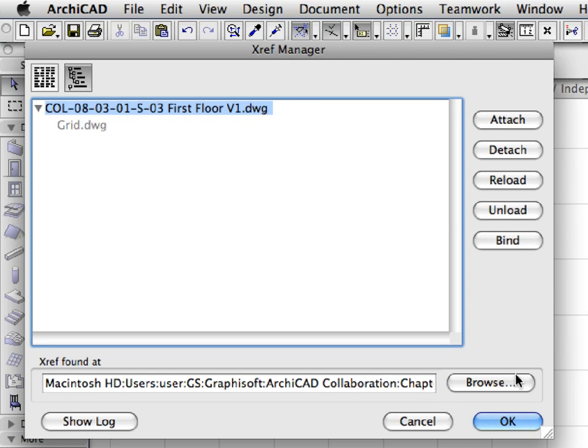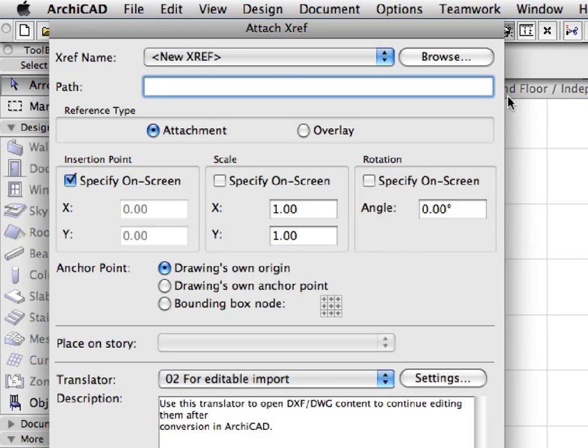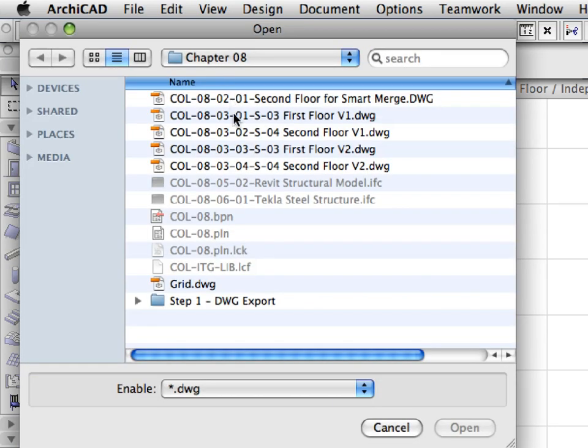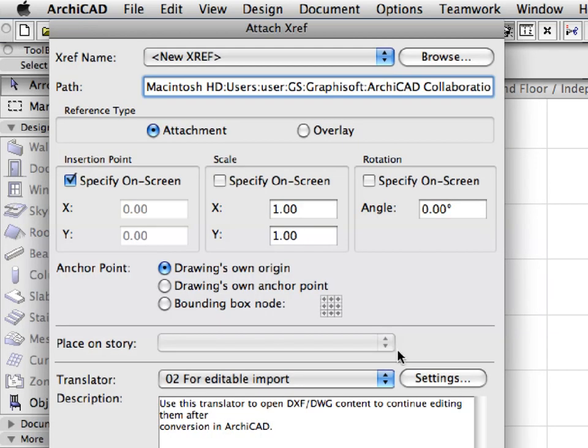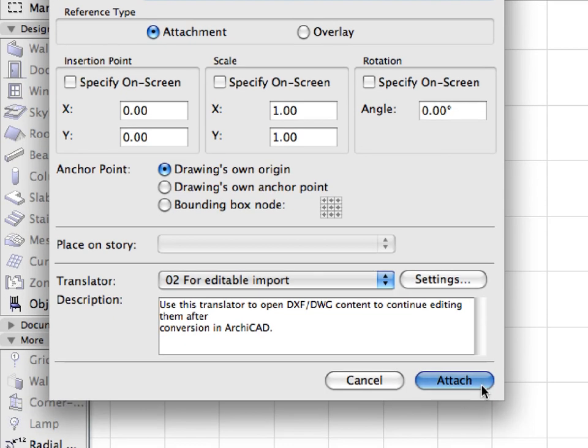Let's import the structural drawing of the second floor as well. This time, use the XRef Manager for this. Press the Attach button, click Browse, choose COL 832S4 second floor v1.dwg, and press the Attach button with the same settings as before to place the DWG file to the previously created worksheet.